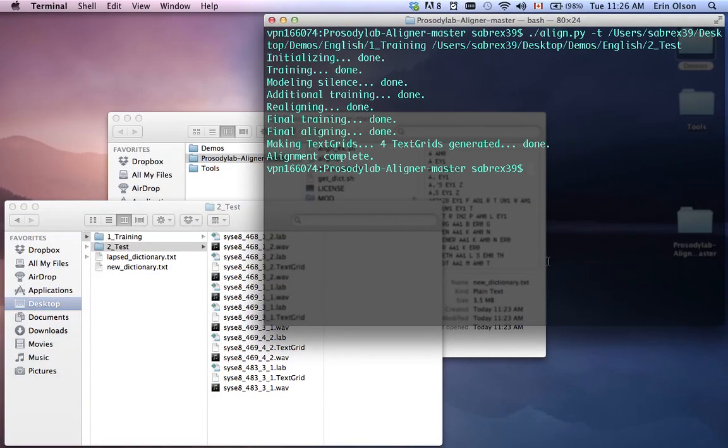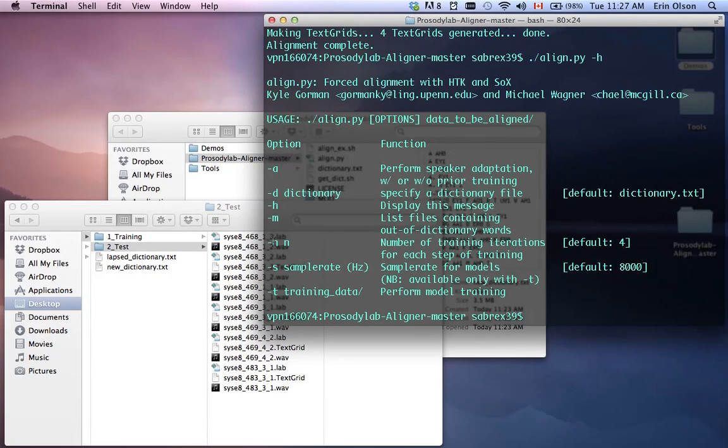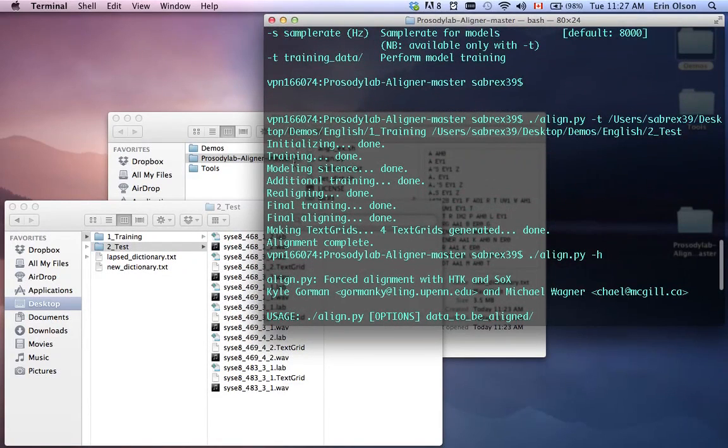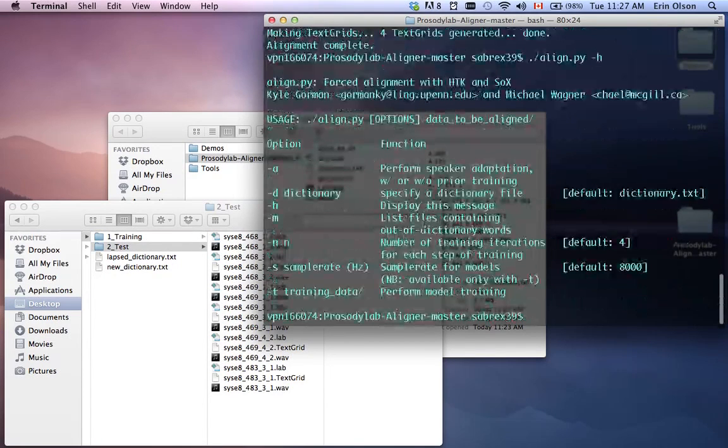And actually, I'll just display them again for you. The two things that you can change are the number of training iterations for each step of training, each step being the initial training, additional training, and final training. It will go through all of your training data n number of times. The default is 4, but if you want to change that, you can use this n option. In a similar vein, it sets the default sample rate to 8,000, but if you want to make it higher or lower, you're going to have to use this S option.